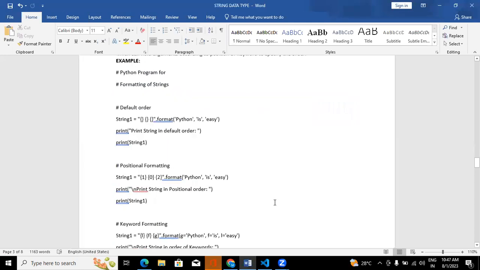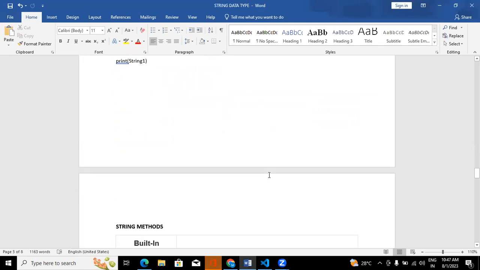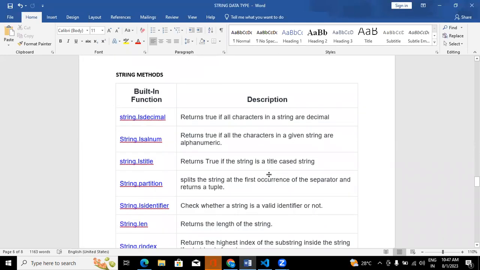And this is formatting strings. Tomorrow I will explain, because I want to give exercises. You are not good in slicing.